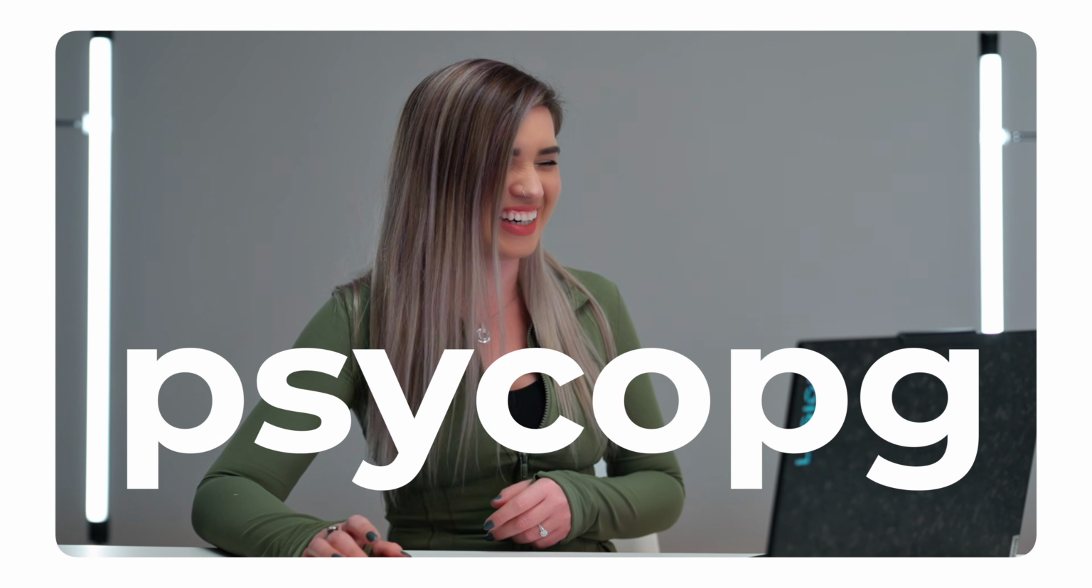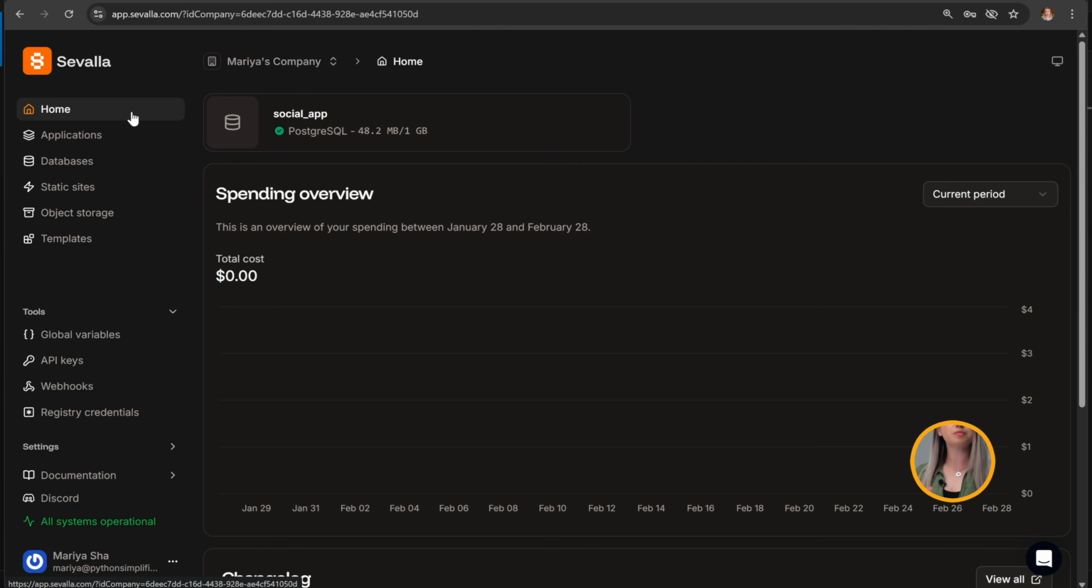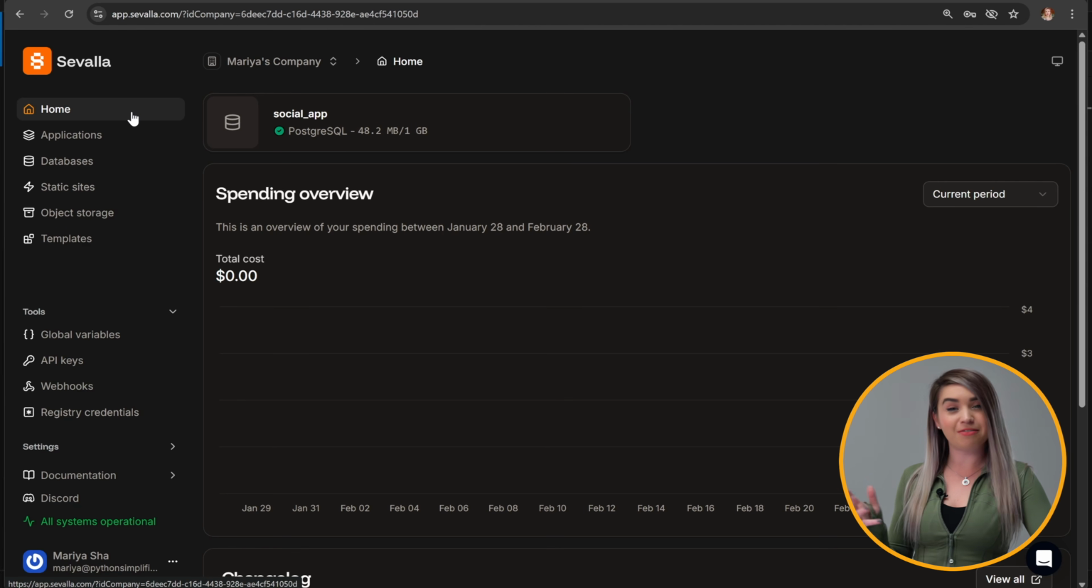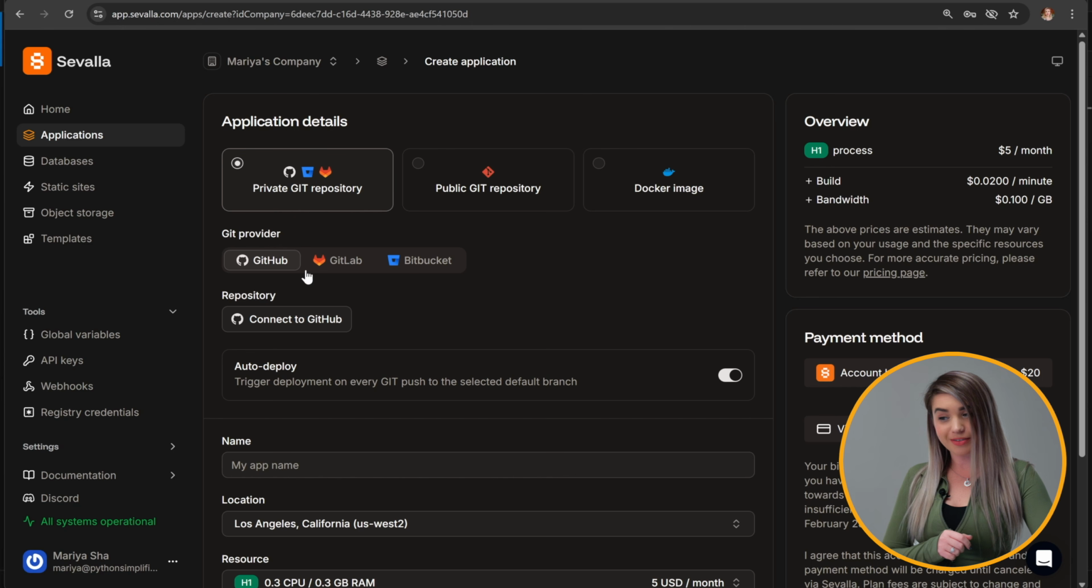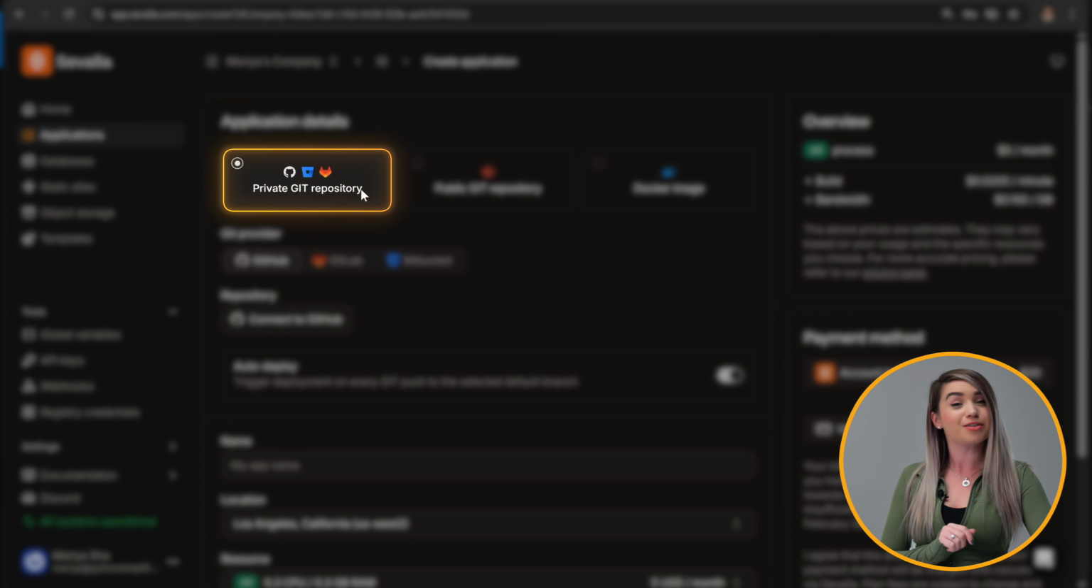Psycomp. And that's it. Our code is officially ready for deployment. So back in our Sevalla dashboard, we will navigate to the Applications tab, and we will click on Create an Application. And we actually have a few choices here, but in my case, I'll go for the private Git repository.